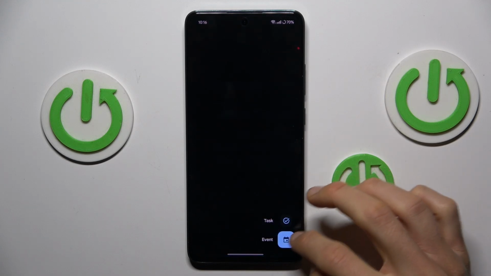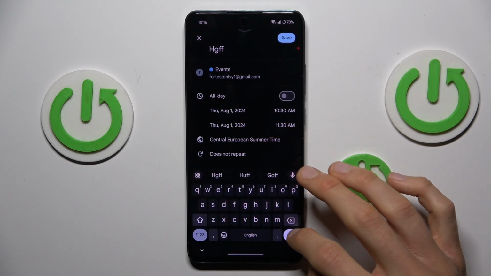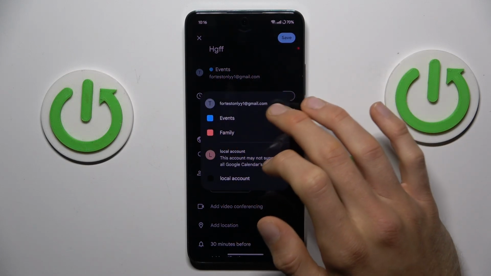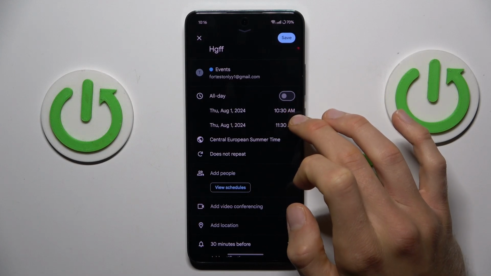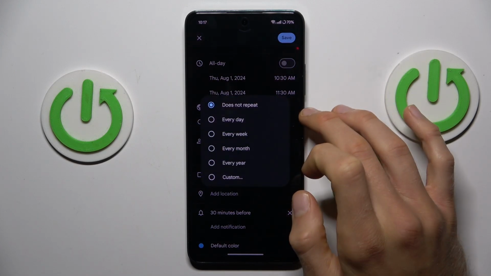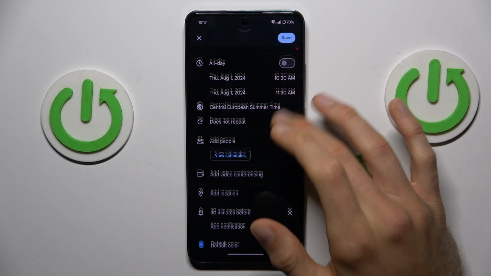There is plus icon, event, and first step you can add title of your event, what you need. There in this part you can add event to your group on Gmail. There we can set when event starts and finish, or we can set it will be all day by switch on. Repeat of our event, maybe every month, every week, what you prefer, or don't repeat.